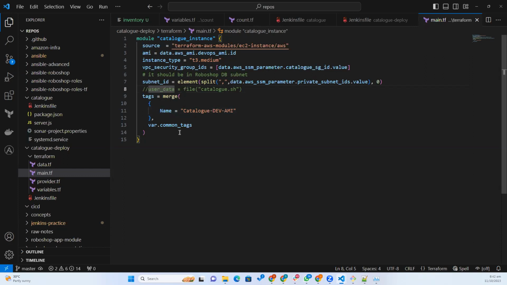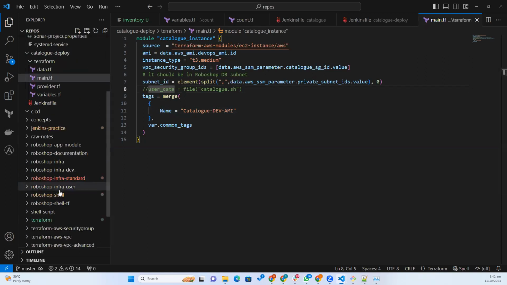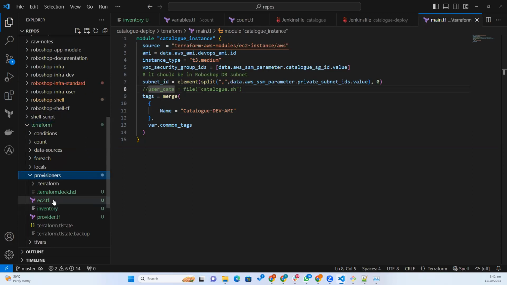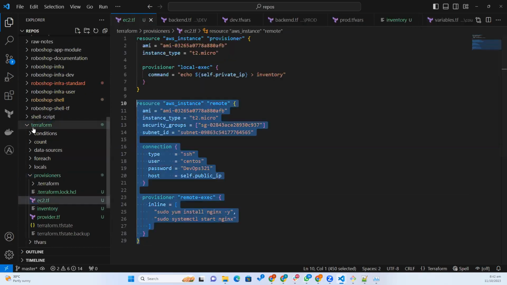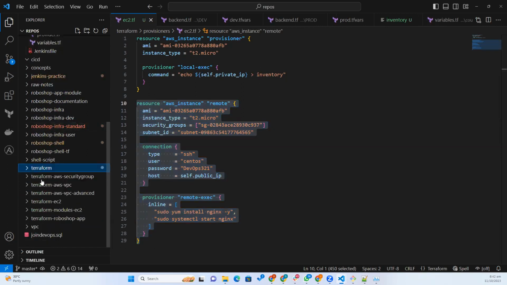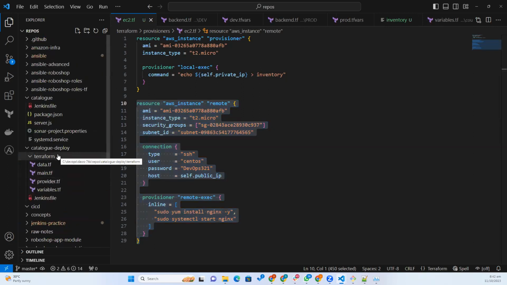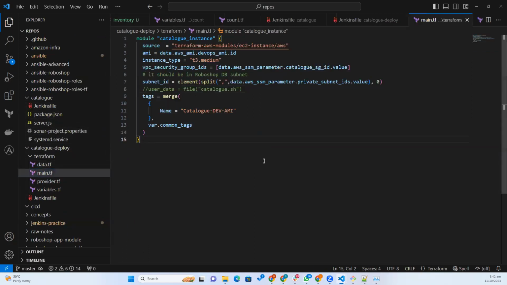Okay. So in the last session, last week, we practiced remote provisioner, right? The same thing we are going to do here. We'll establish that connection, we will run the Ansible playbook, and then we'll take the AMI. So this is the whole setup at a time.